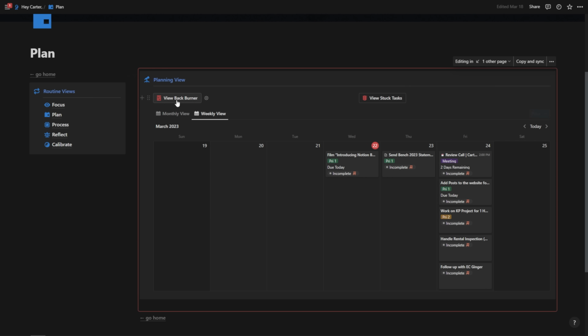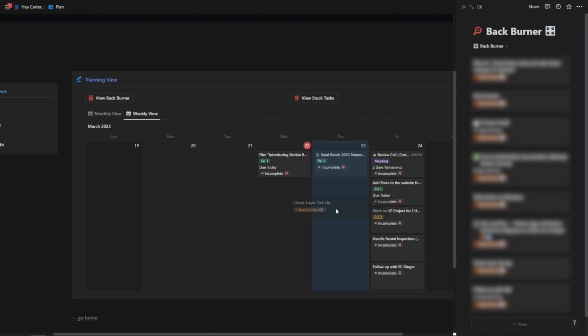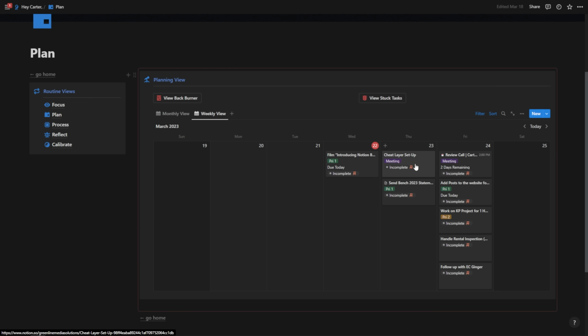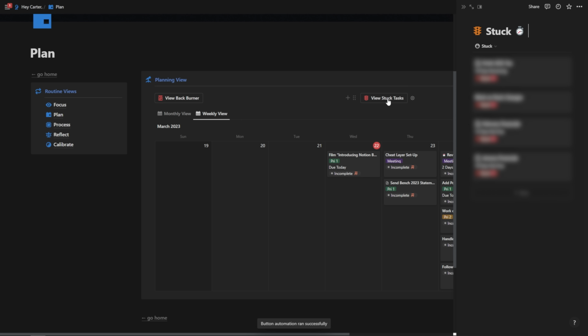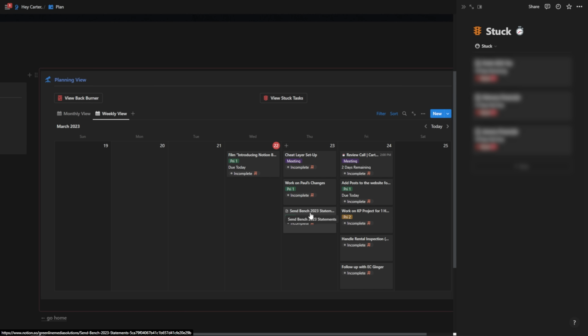And now let's imagine that I want to view something on my back burner and pull it into my calendar. What I can do is just hit view back burner, and then I can just go and drag something right onto my calendar from the back burner. And boom, now I can just click away and this meeting is in my calendar. I can do the same thing with stuck. If I just hit view stuck tasks, I can grab a task that is stuck right now, drag it into my calendar, and look at that. It's no longer stuck. Now it's planned in my calendar.